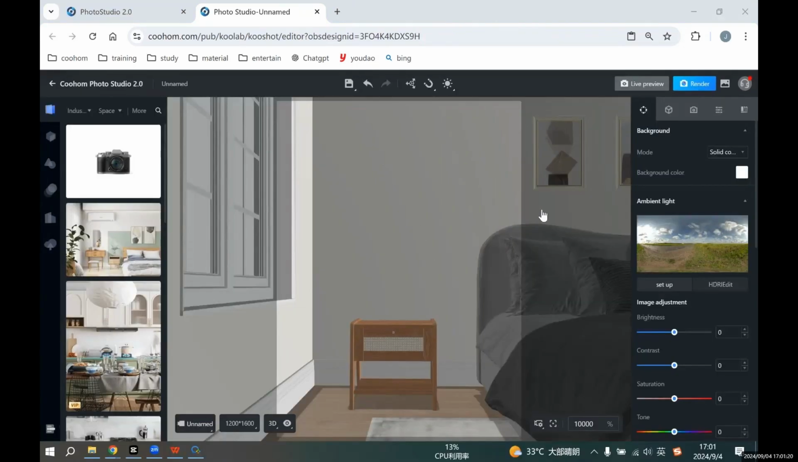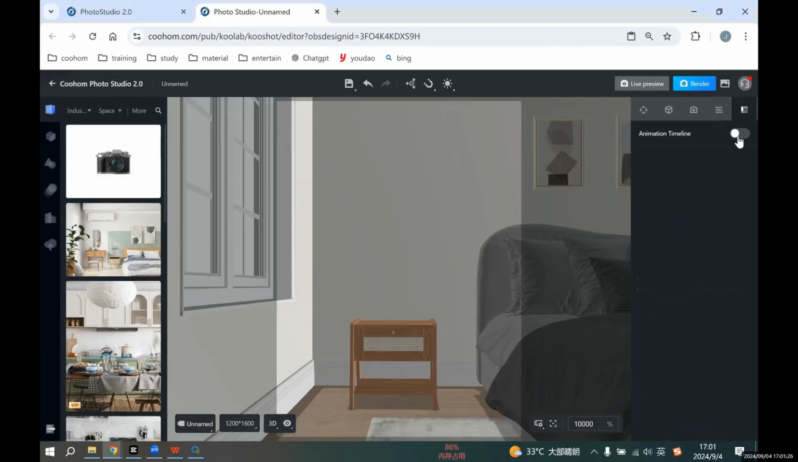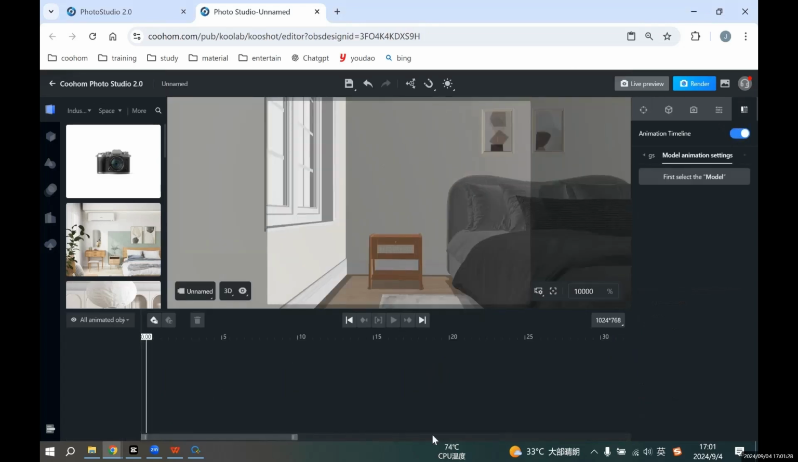So let's see how to create animation in our design tool. Okay, so we can go into the animation, open the animation timeline. On the bottom, you can see there is a timeline. So you can just stretch this line to change the time in here.